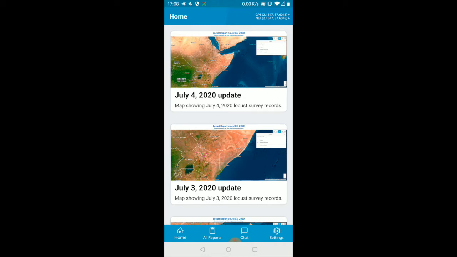Okay, now you may be in a country like Kenya here. When you go to the home screen, in fact, you see some updates of information here. So here we can see the July 4th, 2020 update. This is a map showing the locust survey records.